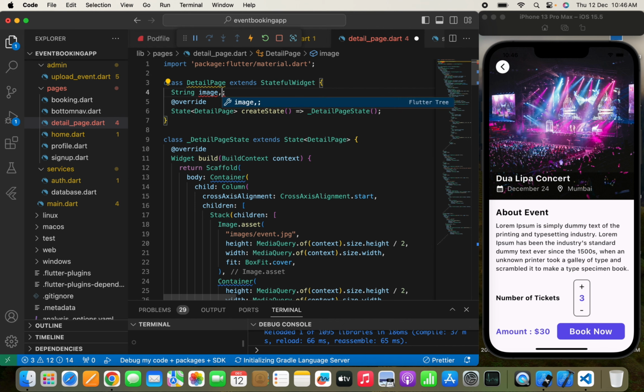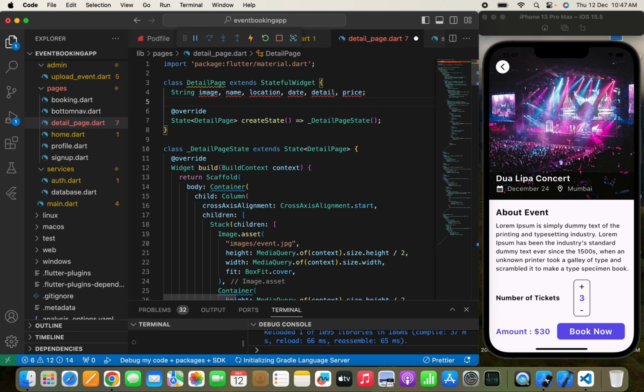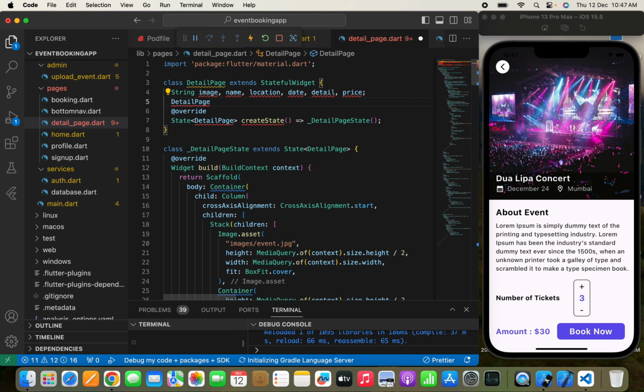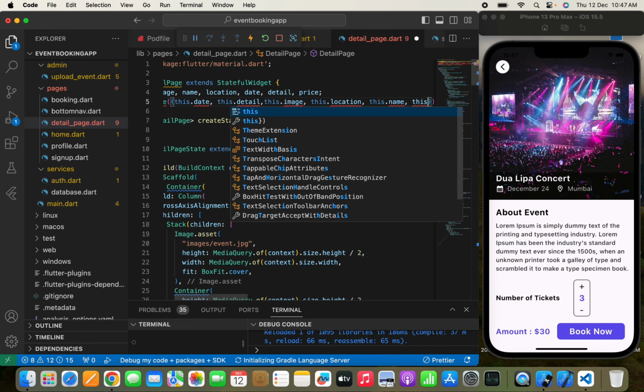So we'll simply write a name over here, and after a name, I need a location where this event is going to be held, and then the date, I think, then a detail and a price. Yeah, so these are some details that we will simply need on this detail page. So let's call all this detail first over here. So we'll write detail page, and we'll write this.date, this.detail, this.image, this.location, this.name, and this.price.